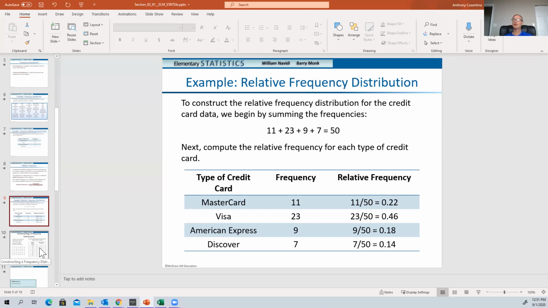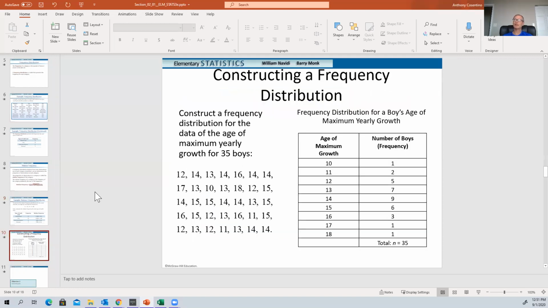So here's a problem that I got out of a different book that I've taught out of, and this shows you constructing a frequency distribution where there were 35 boys where they did a sample of when the boys stopped growing.